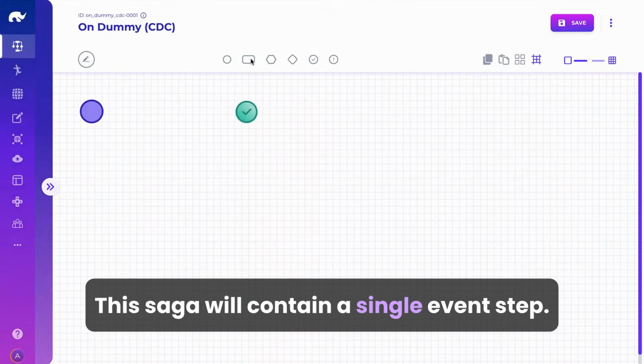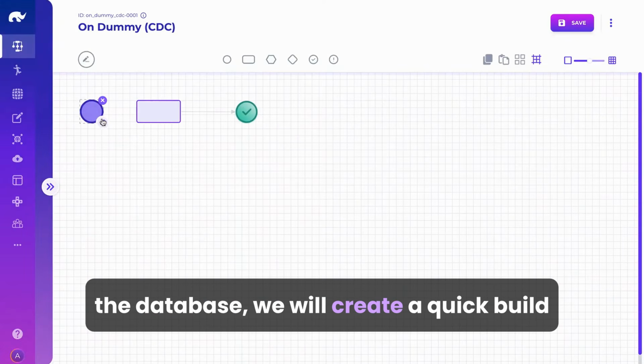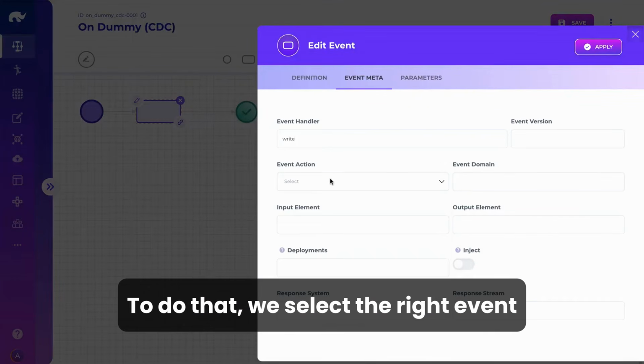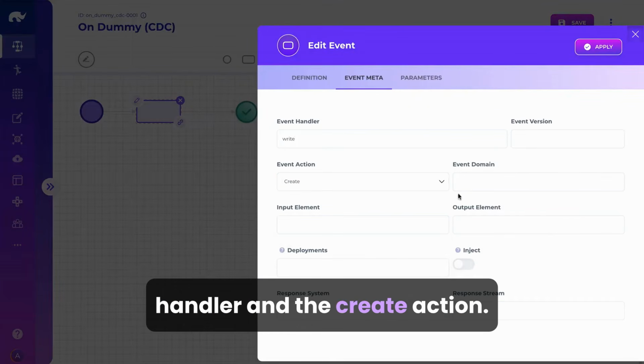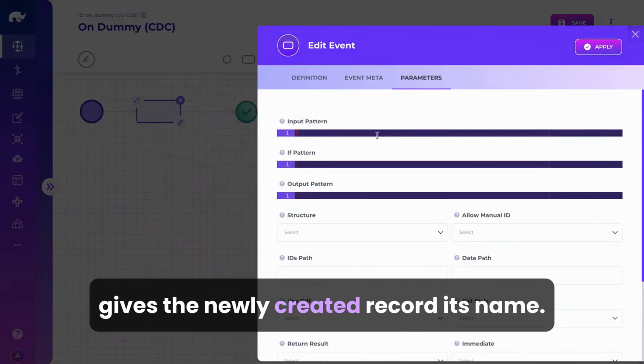This saga will contain a single event step. Whenever a dummy record changes in the database, we will create a quick build record with the name dummy CDC. To do that, we select the right event handler and the create action. We will also give the input pattern that gives the newly created record its name.